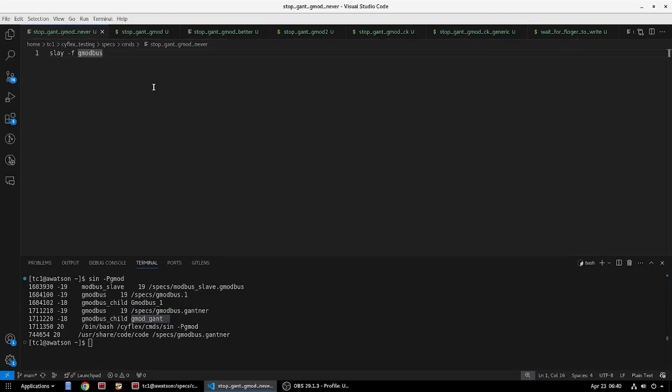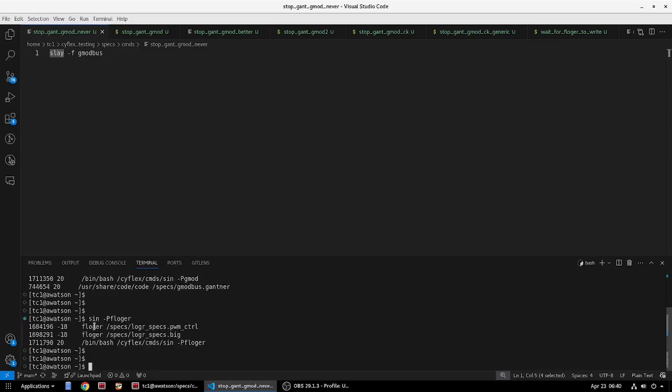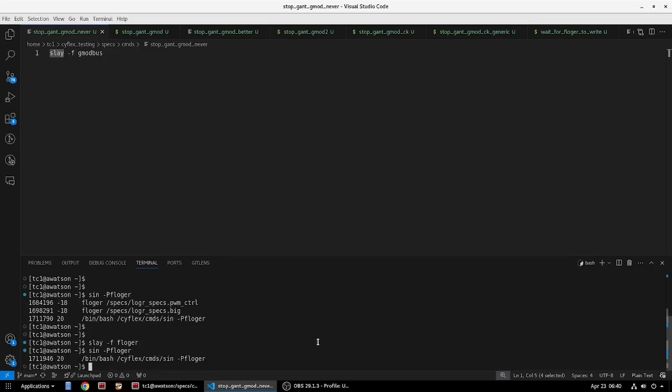Here's one that you should never do. This is called stop Gantt Gmod never, because you should never do it. So the problem with this, the slay command, if you're new to CyFlex, the slay command is a command that you can use to slay CyFlex processes. So if I do a send -p on Flogger, for example, I've got these two instances of Flogger running. So let's say I want to slay this particular one. I can do a slay -f Flogger. Now I've got no floggers running.